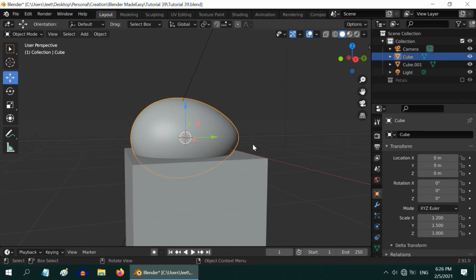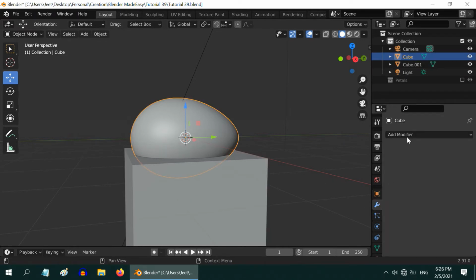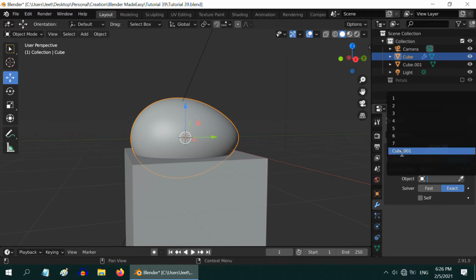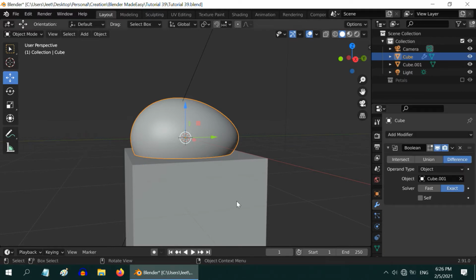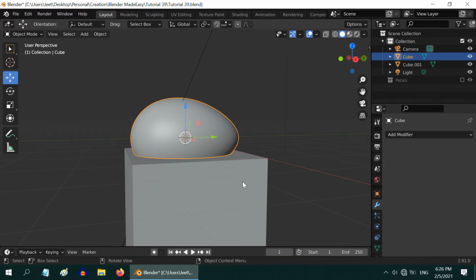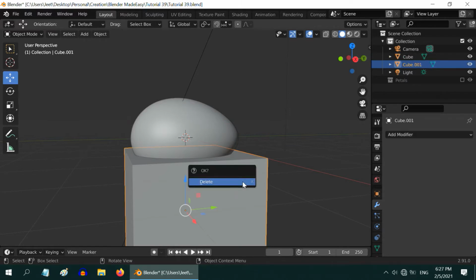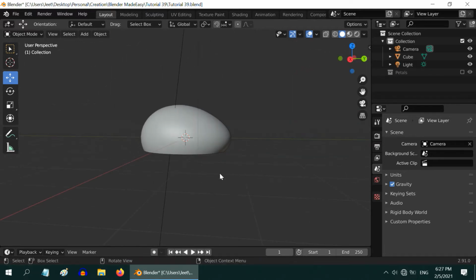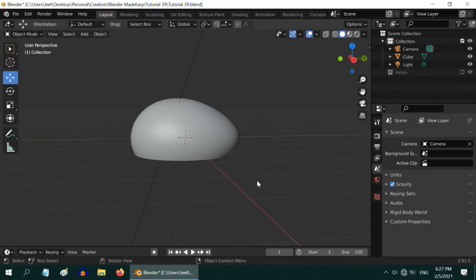Now, select our object, and go to the Modifiers tab. Add a Boolean modifier. Ensure that the Difference option is selected. In the Object field, select the cube object we just added. Now, apply this modifier. Then select the cube and hit X to delete it. Our model is now ready. We got a perfect shape for our paperweight. The next step is to add suitable materials to it.